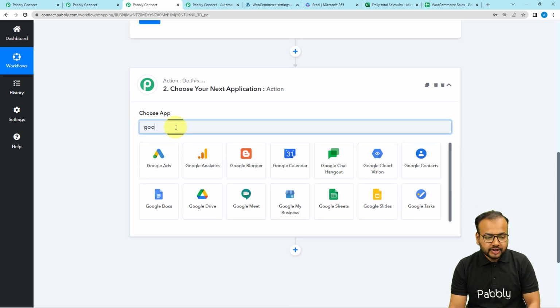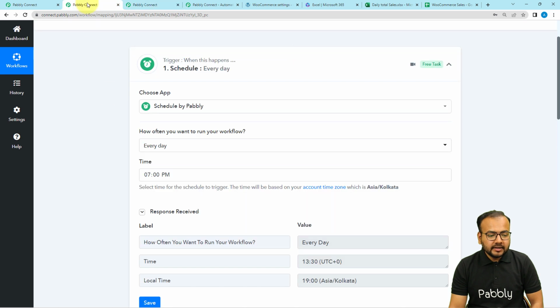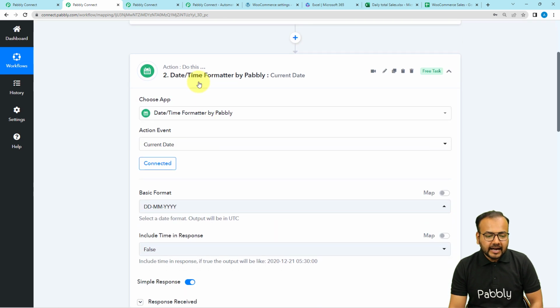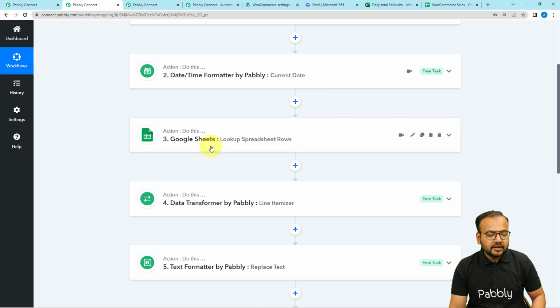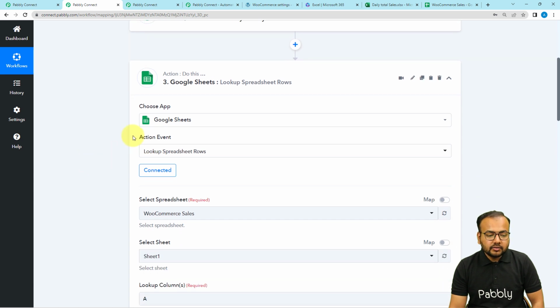So search for Google Sheets. Okay, and here in the Google Sheets, guys, let me show you in this workflow. Before Google Sheets, we have fetched the current date as well. I'll tell you why we have done this. First of all, let me show you what we have done here by selecting Google Sheets. So guys, in this Google Sheet, we have used lookup spreadsheet rows action event.